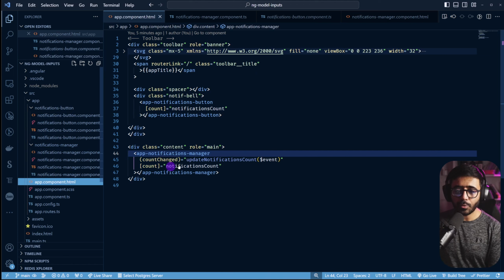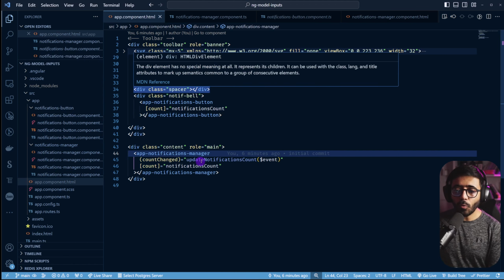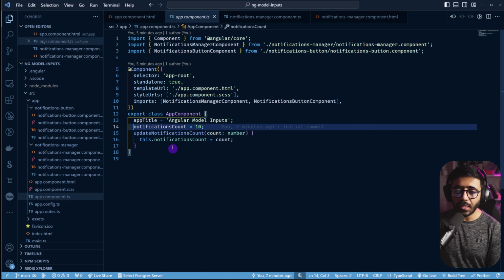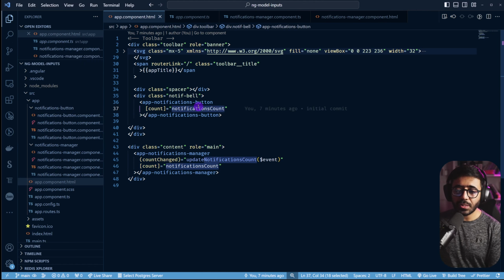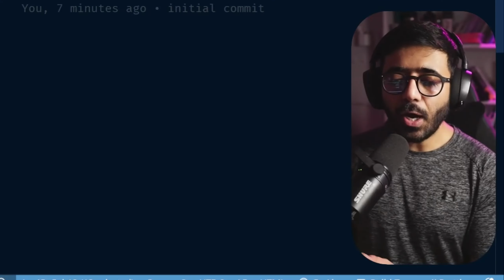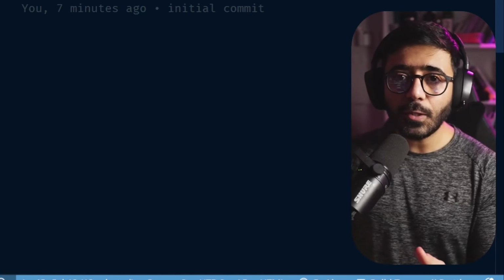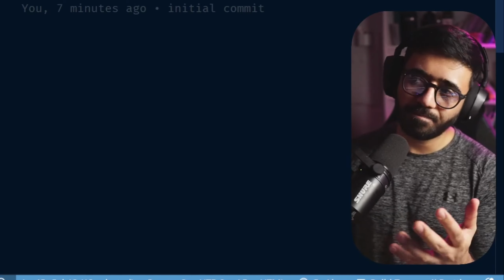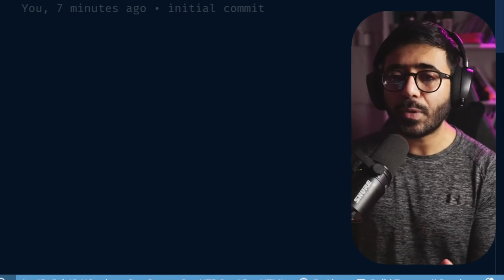So if I go to the app component HTML, you can see that the app holds this notifications count property right here, which is the state property, and it passes the notifications count to both of the components, and it listens to the count change event emitter from the manager. Now, how could we do that with the new Angular provided model based inputs, and especially the two-way data binding?